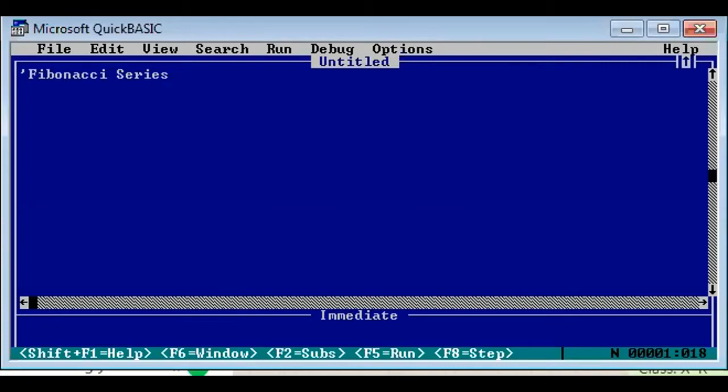But the standard Fibonacci series is this one. It starts with 0, then 1. So these are the two numbers that we have written at the beginning. Now let's move towards the next number. Now next number is formed by the addition of these two numbers. That is 0 plus 1 is 1.